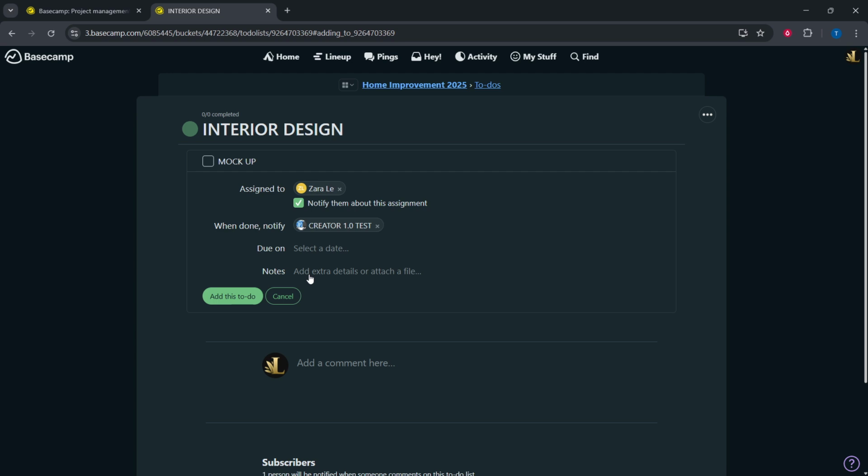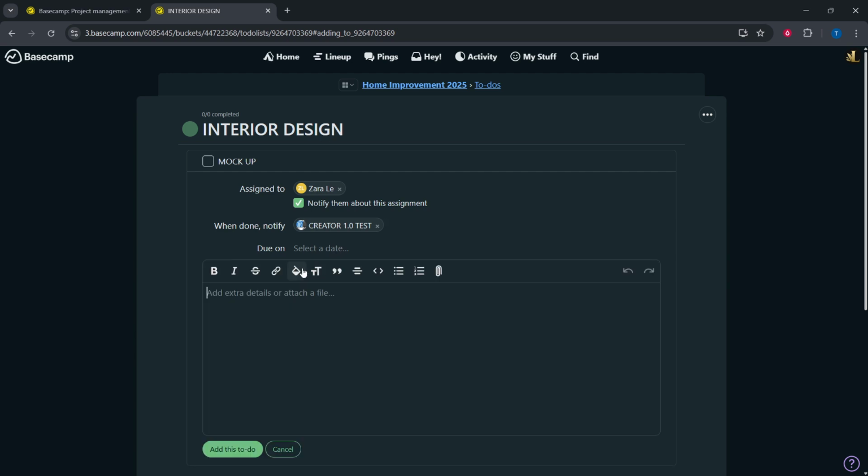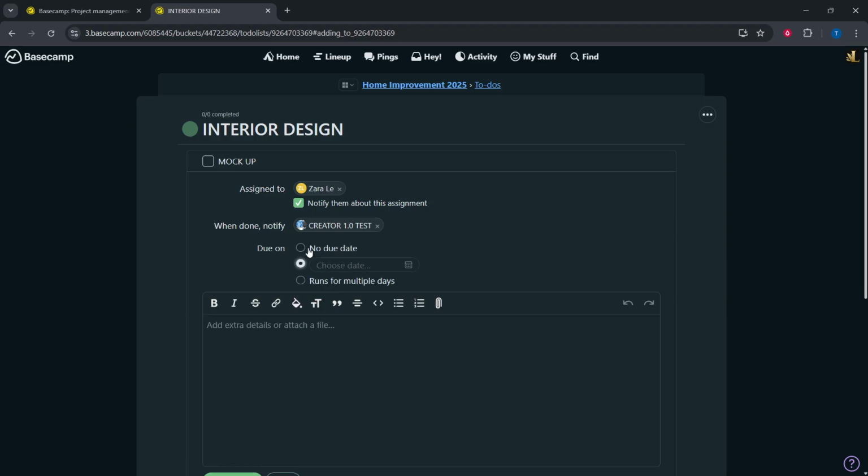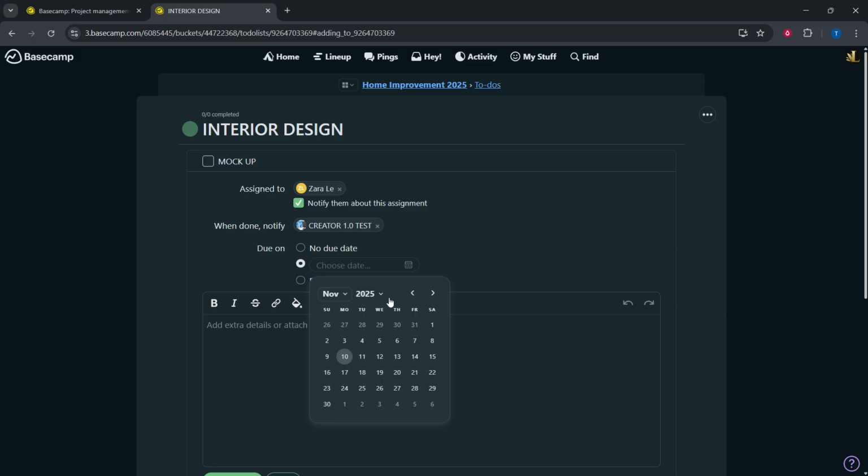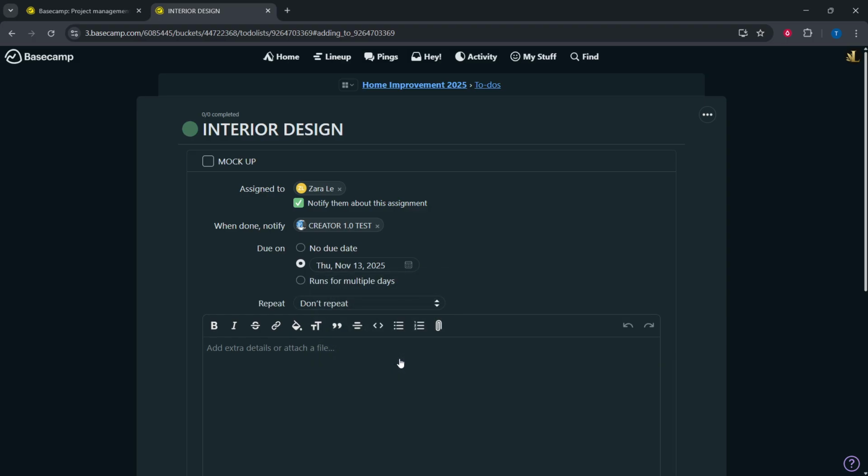Below this task name, you'll see several options to give your task context and assign responsibilities. You can assign the task to one or multiple teammates, ensuring that the right people are notified and can plan their workload accordingly. Click to assign a teammate and select who will be responsible from the drop-down list.